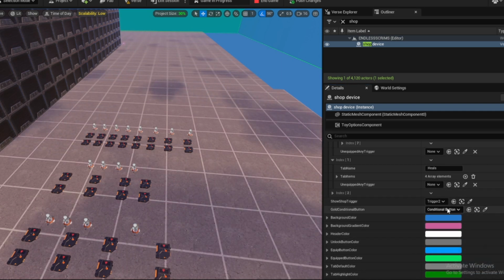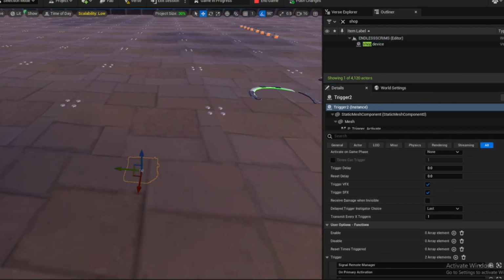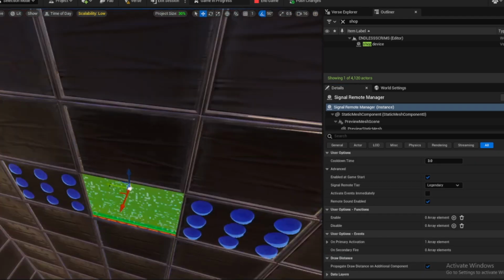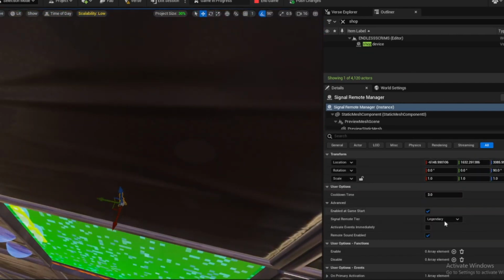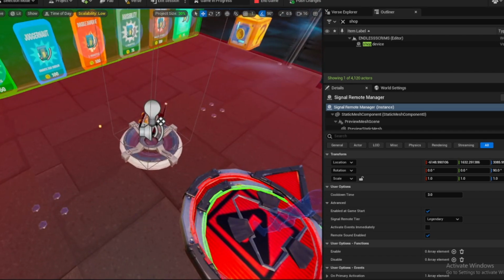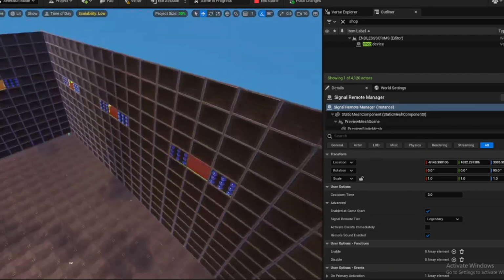You need a conditional button by default without any settings, just add the gold to it. And then you need a trigger to show the shop UI. For me, what I did is that I have a trigger right here, and then I link it with the signal remote manager. So this one is a legendary one. It has a legendary remote, and then I grant the players the remote in their spawns. I don't think that it is very hard.